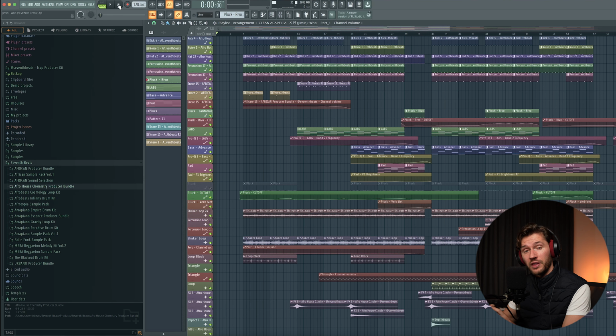And that's it when it comes to creating the foundation for the drums. So right now, let me open up the final project. So I showed you how to create foundation for the drums. In the final project, I've added 2 more layers. So a shaker loop and a block percussion.